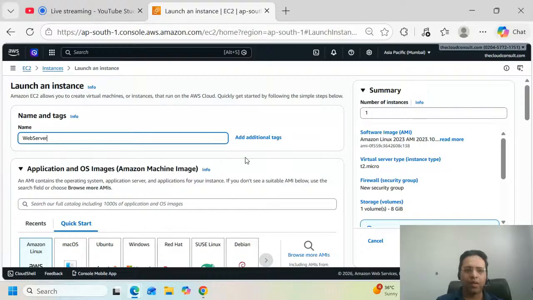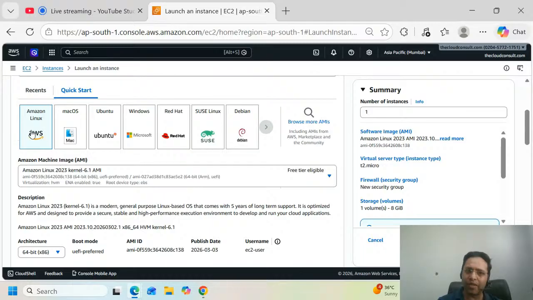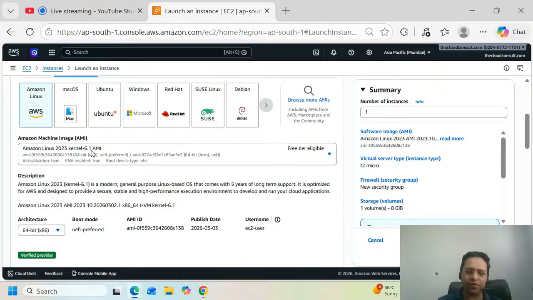And then you have to select an operating system. What operating system do you want AWS to launch on your server? And you have an ample range of operating systems. Whatever you can think, you can get it here. So you can use Amazon Linux, Mac OS, an Apple product. You can use any of the Microsoft Windows, Red Hat Linux, Ubuntu, anything, whatever you want, you can select it. I'm going to go with Amazon Linux as of now.